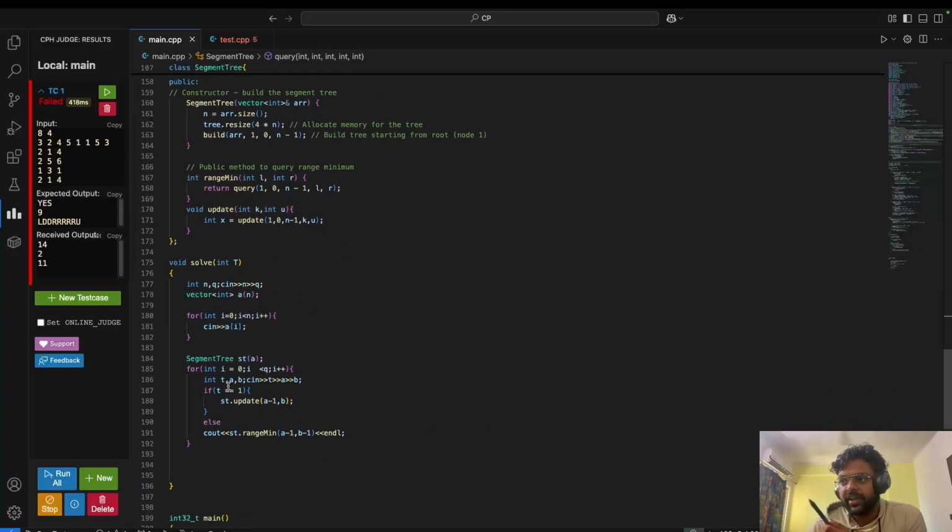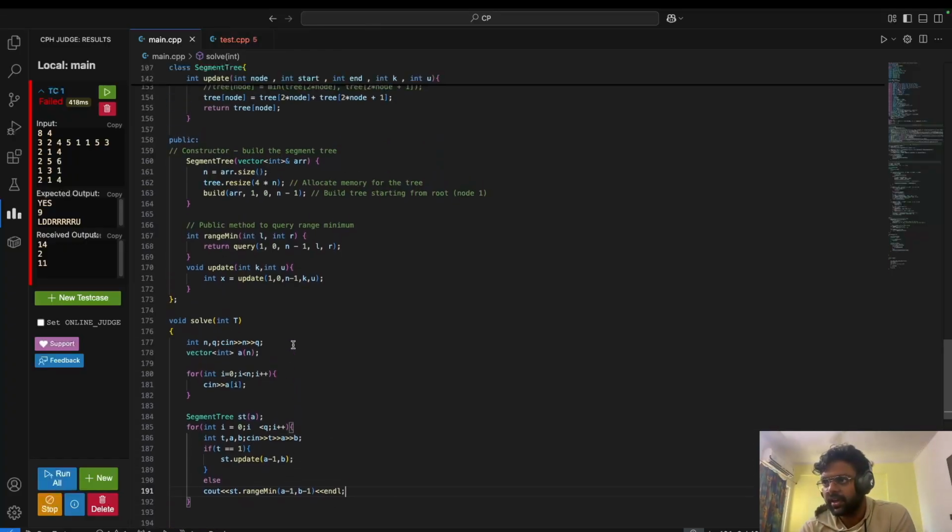And this is how we are taking the input a comma b, and for t equal to 1 we would be finding the range sum, for t equal to 2 it would be finding the range minimum. So this is the zero based indexing, converting to zero based indexing.